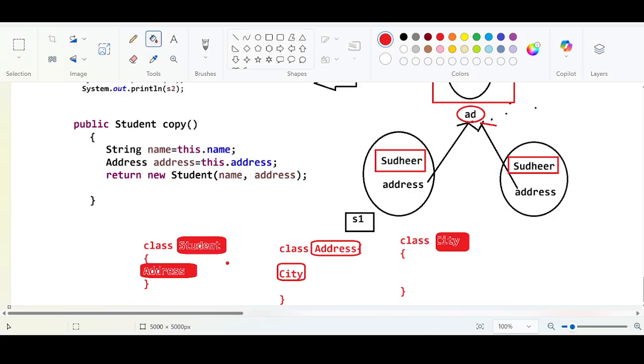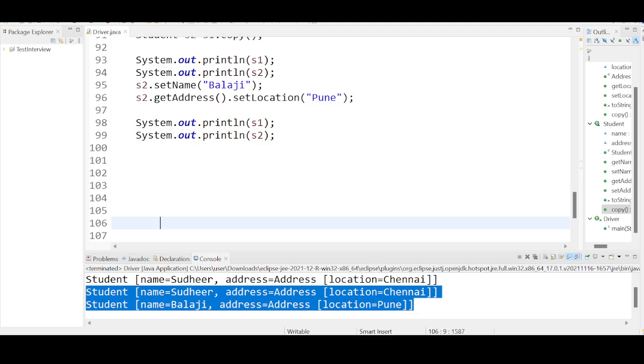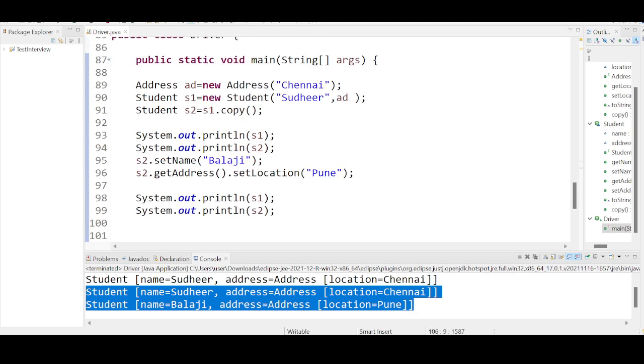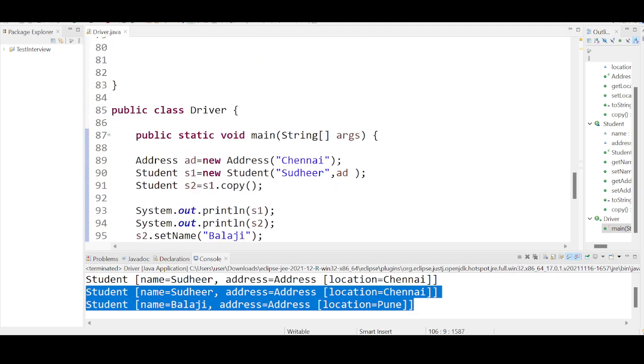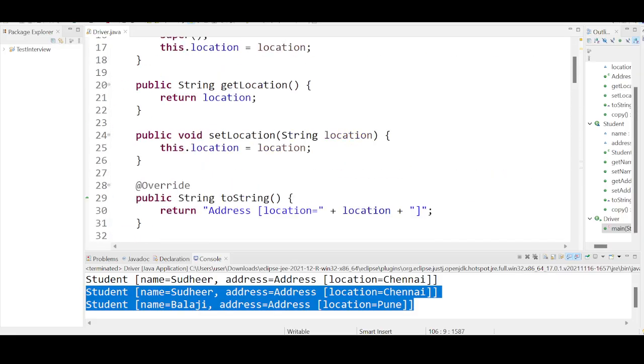How can we achieve this by using Java? Again, we can go for copy constructors, or else you can also go for the clone method. We can implement this by using the clone method.